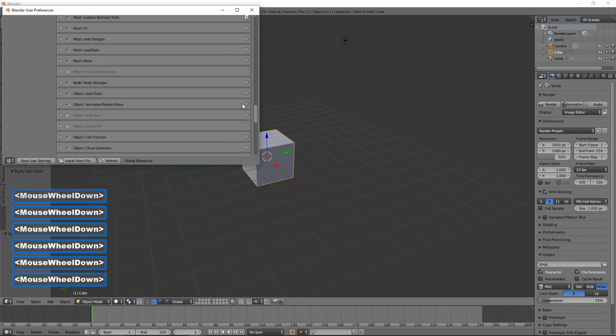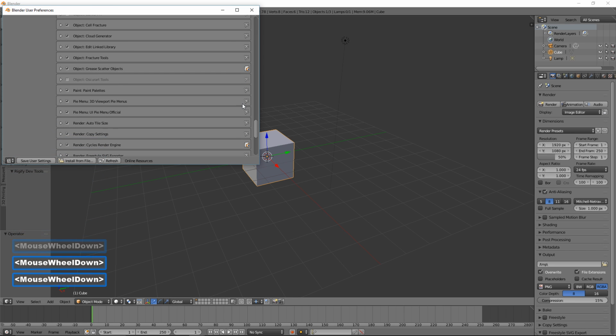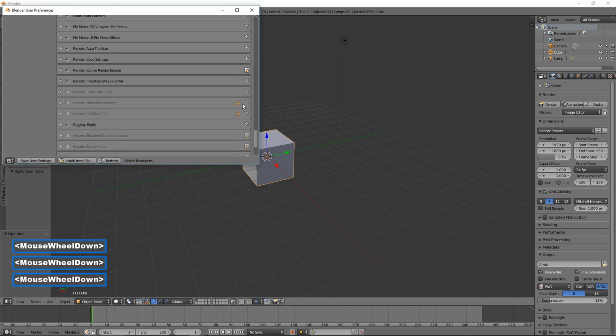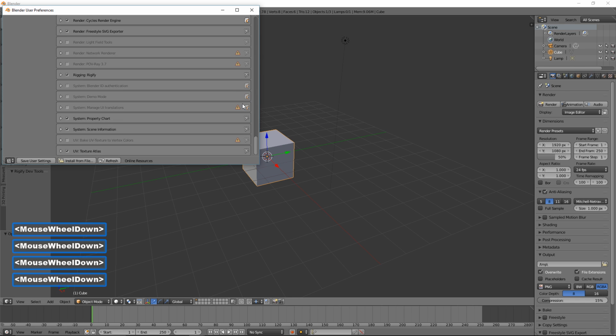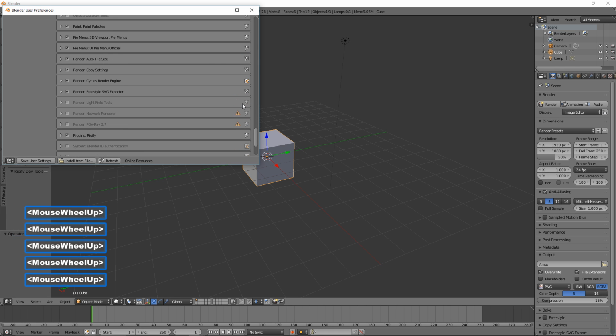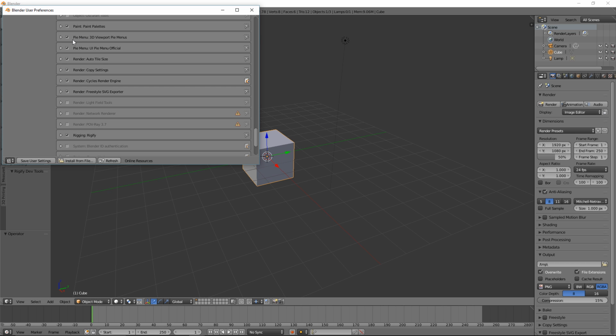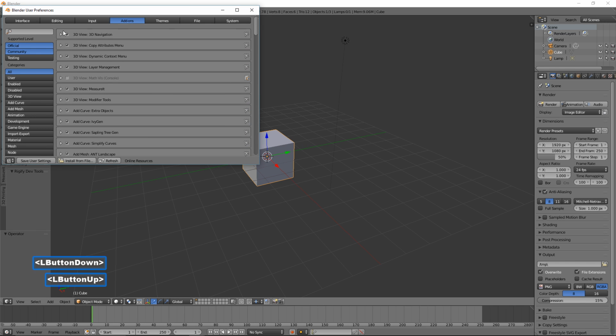Scroll down further. There we go. You want to make sure you have a check mark next to Pie Menu, 3D Viewport Pie Menus, as well as Pie Menu: UI, Pie Menu Official. Make sure that you have a check mark next to the 3D View: 3D Navigation as well.